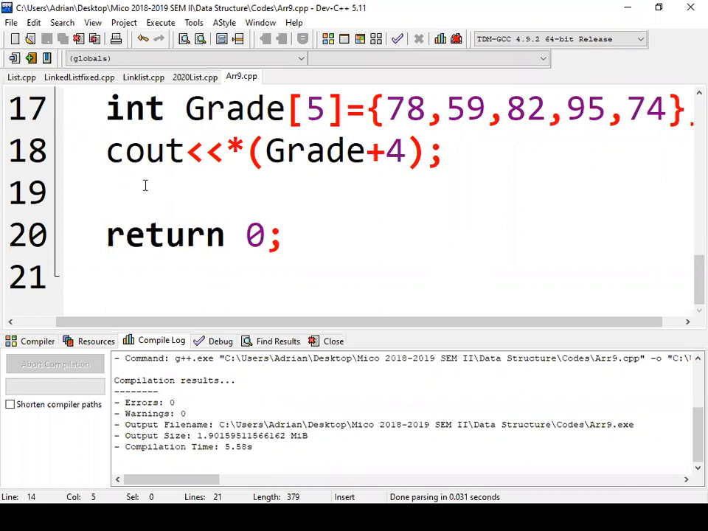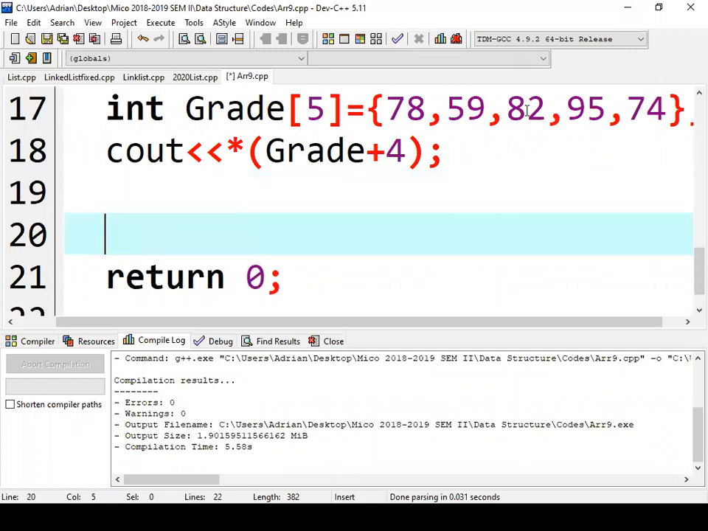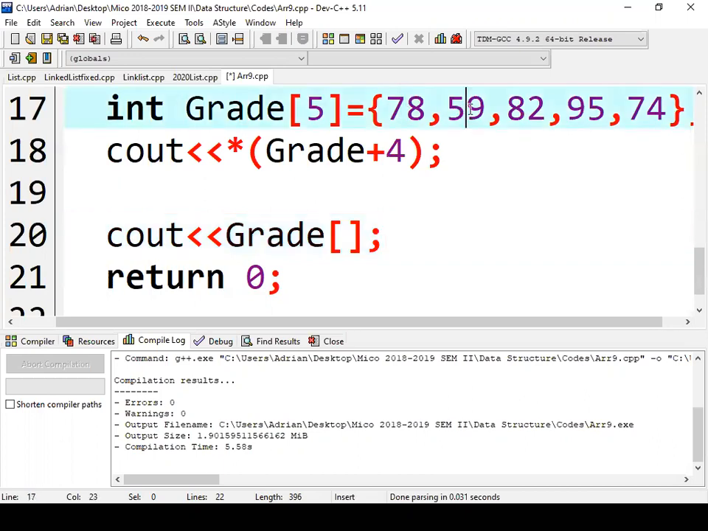All right, so the other strategy to print the elements in the array, so if I want to print 82 using the traditional method, what I would do is to say something like cout grade followed by the index. What's the index of 82? That is index 2. So this one is 0, this one is 1, and this one is 2. So if we say cout grade 2, it should show 82.